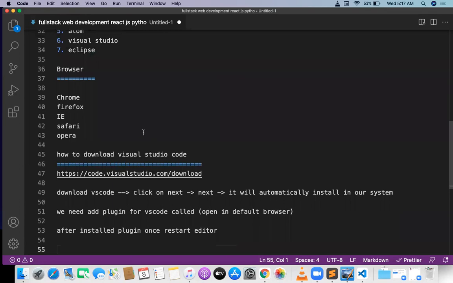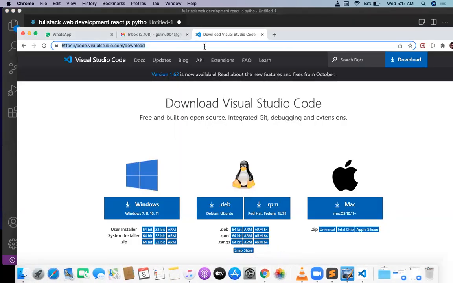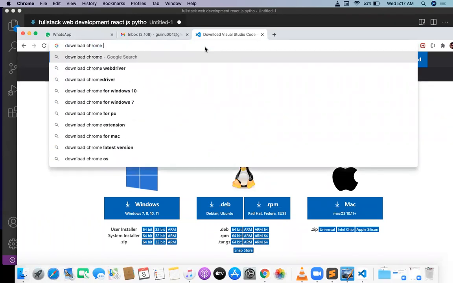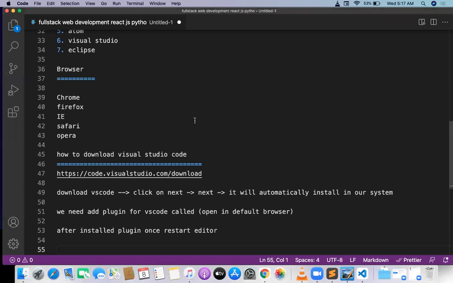And the browser, anyway, you will be having some browsers. Suppose if you want to install something like a Chrome browser, just search for download Chrome. Download Google Chrome web browser, download Firefox web browser. Better you can go with Chrome or Firefox. Chrome is the best one. Google Chrome is the best one to practice with web applications.